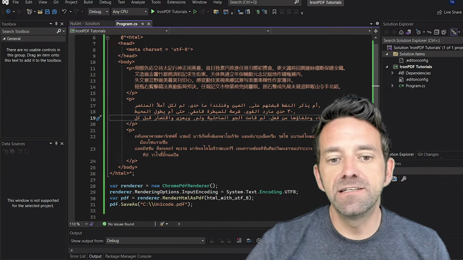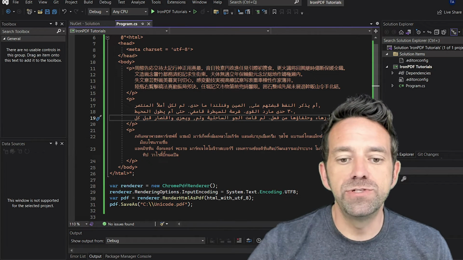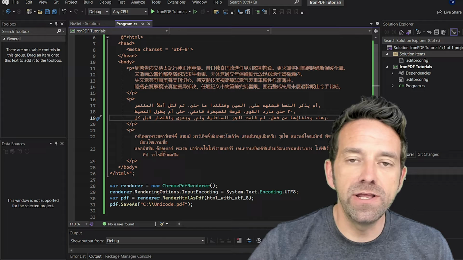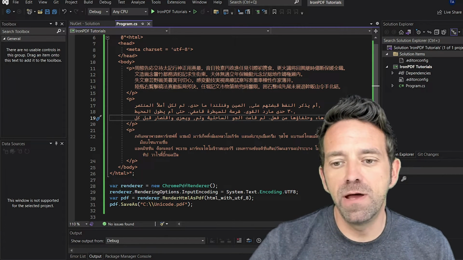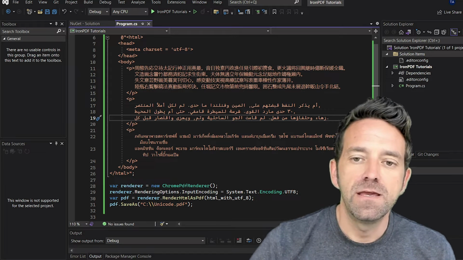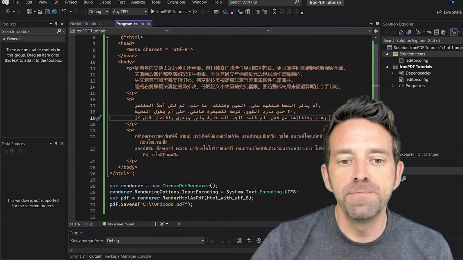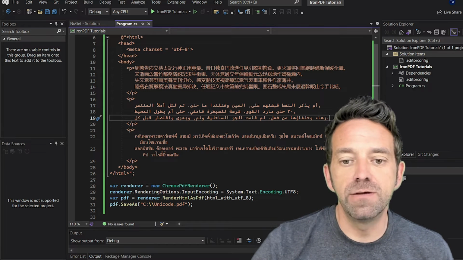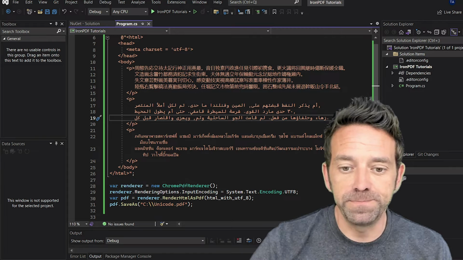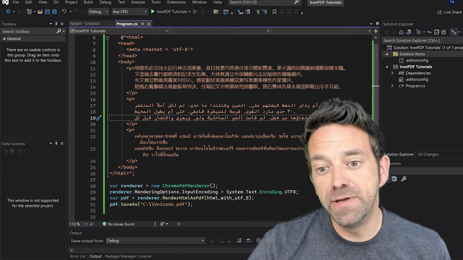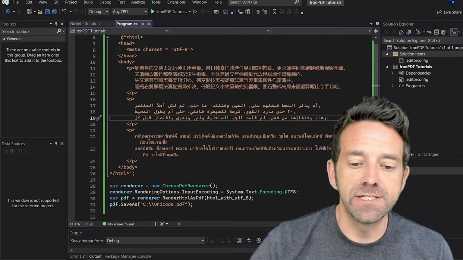Here we create an instance of the ChromePdfRenderer class. Then we set its input encoding property to System.Text.Encoding.UTF8. This means our renderer will interpret the input HTML string as UTF-8. And then afterward, we invoke the RenderHtmlAsPdf method on our renderer object, passing our UTF-8 encoded HTML string. And this method will convert our HTML string into a PDF document. Finally, we save our newly created PDF file using the SaveAs method to a specified location on our system.